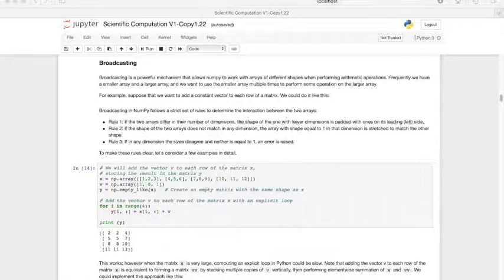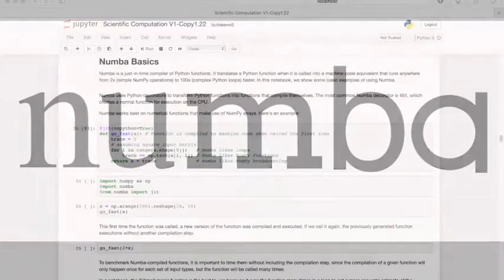Broadcasting is a powerful mechanism that allows NumPy to work with arrays of different shapes when performing arithmetic operations. Broadcasting in NumPy follows a strict set of rules to determine the interaction between the two arrays. Numba is a just-in-time compiler of Python functions.